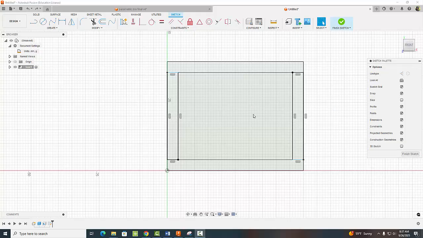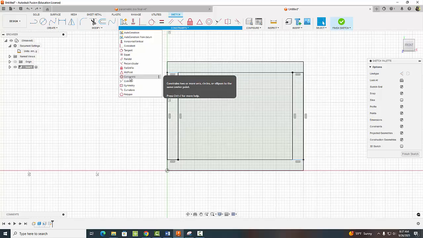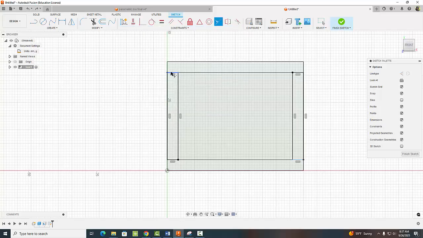All right, so our sketch is not fully constrained, so let's do that. We're going to come up to constraints and we're going to come on down to collinear. We're going to click on this line and this line, and then this blue line. It's screaming at us saying, hey, where do you want me? And I'm going to click here and here, and now we're fully constrained. Let's go ahead now and finish our sketch.